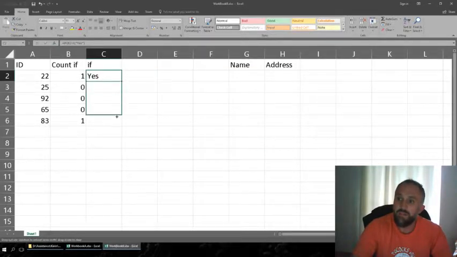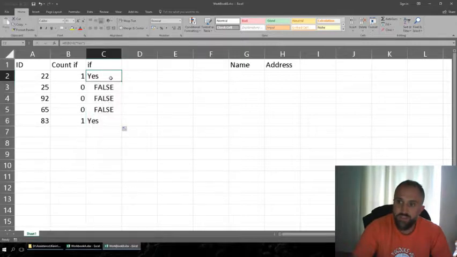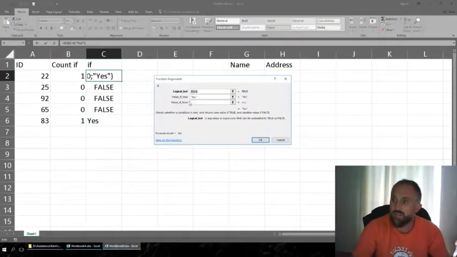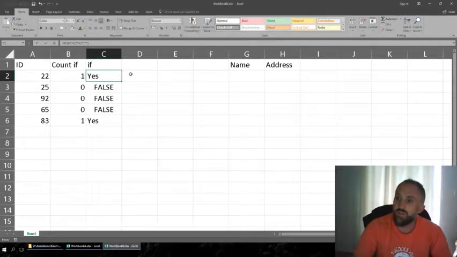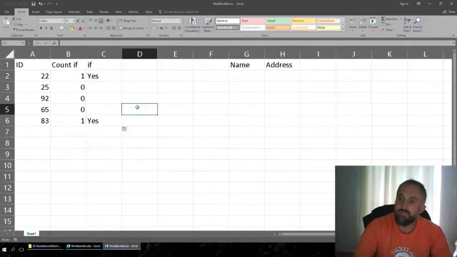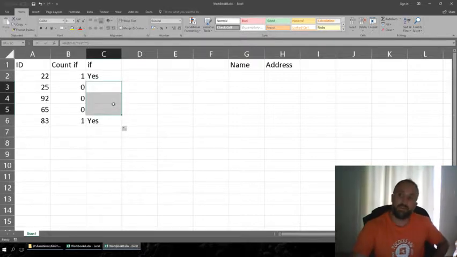Now, if I leave it blank, it might display false there, and that's not what I want. So if I go back into my statement, instead of leaving it blank, I'm just going to put double inverted commas. And what this will do is when it displays, it will just literally leave the cell blank.